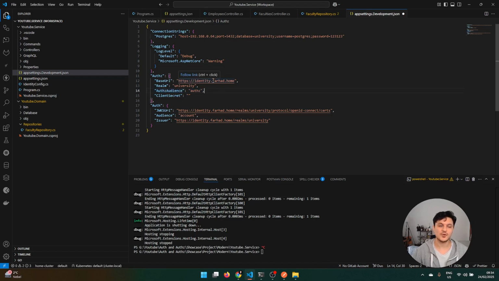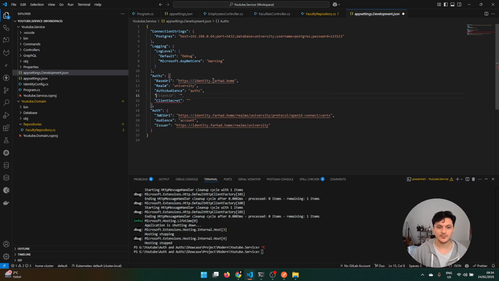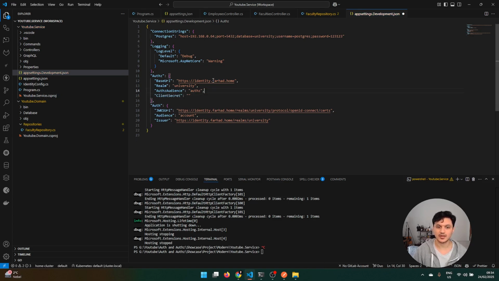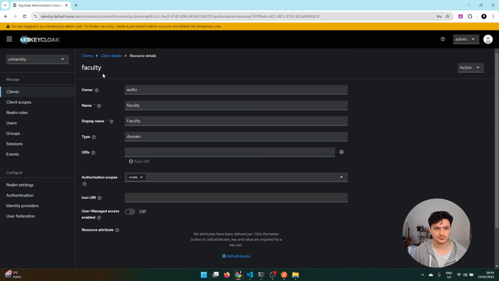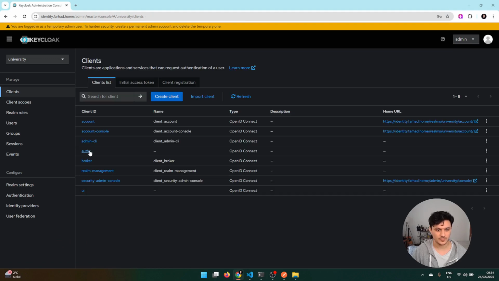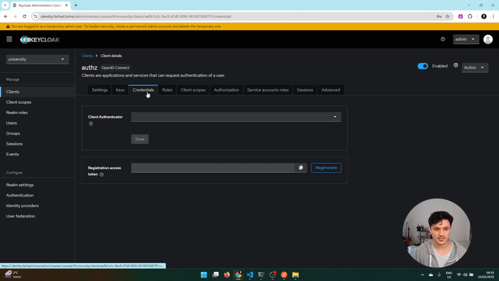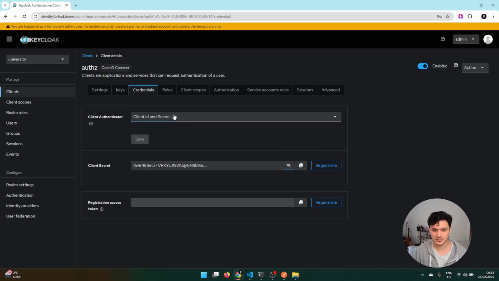But if you have another client which is responsible for handling your realm, then you need to add the ID of it separately here. But right now we don't have that, so we are going to just add the client secret for the auth client. Here, come here to the auth client under credentials, you will find this.